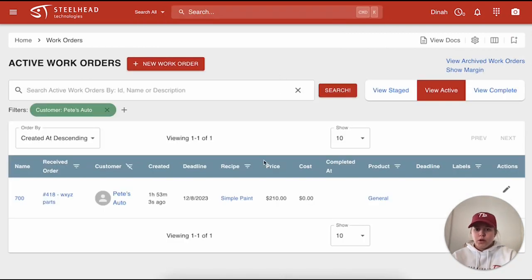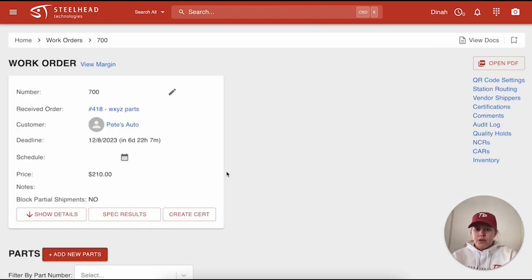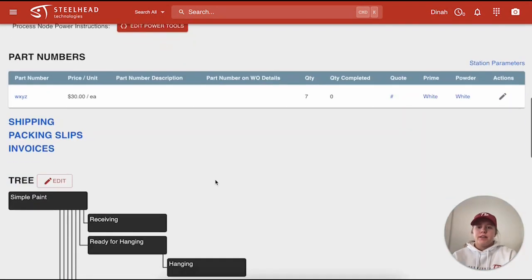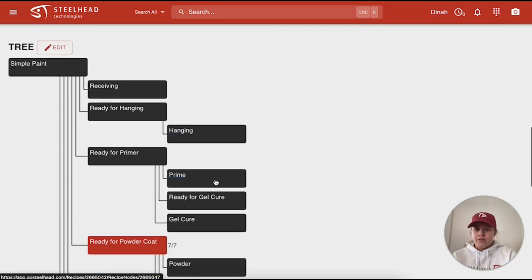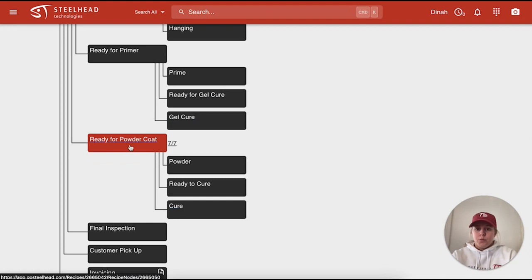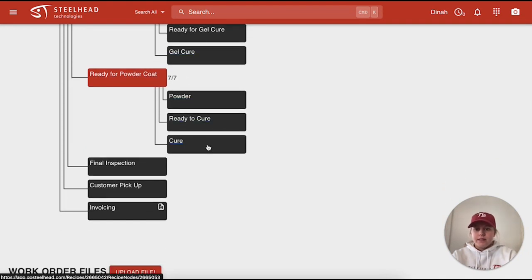We're gonna look into his work orders, and here's one for him. You can verify that these are the parts he's looking for, and you can see right away where they're at, what location, and you can clue them in very easily. You can see the steps that they've already gone through, where they're at right now, and the steps they need to go through in order to be complete.